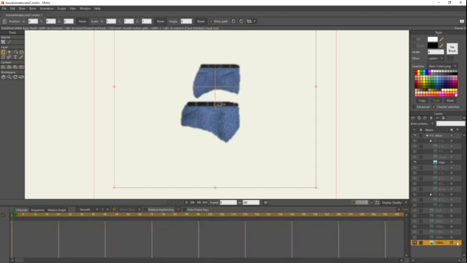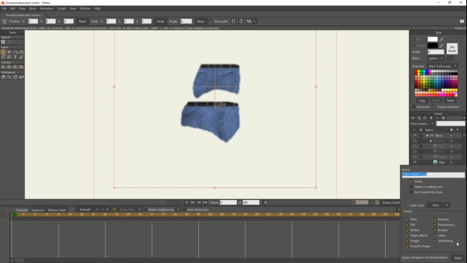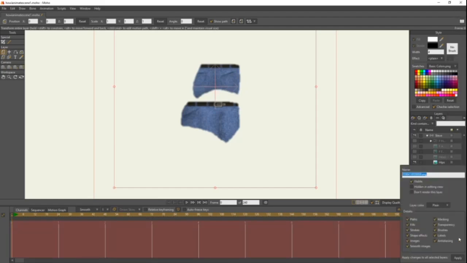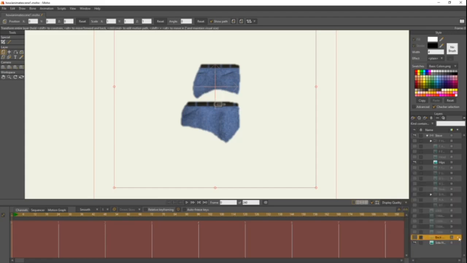And we are going to go ahead and name this side hips. And we're going to name this one, I think this is the back hips. We're going to name this back hips. Enter.